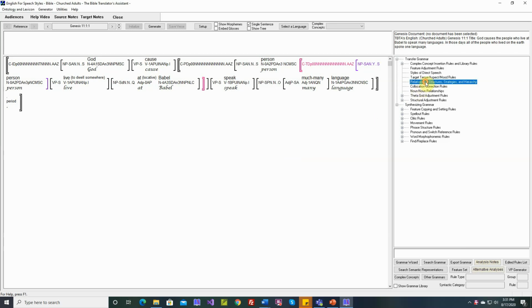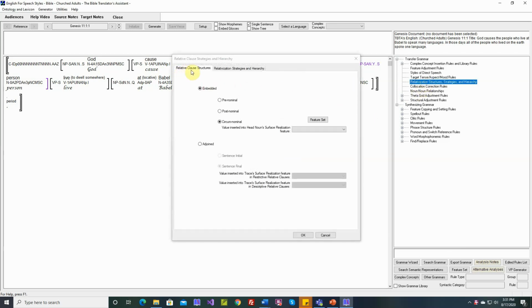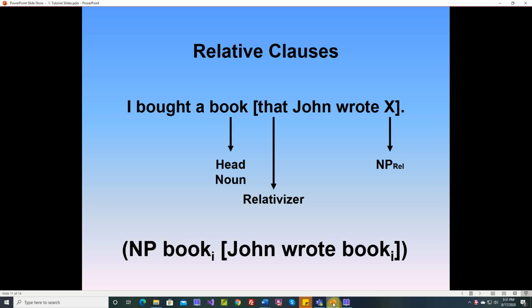This video will describe the Relative Clause Structures tab of the Relative Clauses dialog. There are two tabs here. In this video we'll talk about the Relative Clause Structures tab. But first I'd like to provide a very brief review of relative clauses.